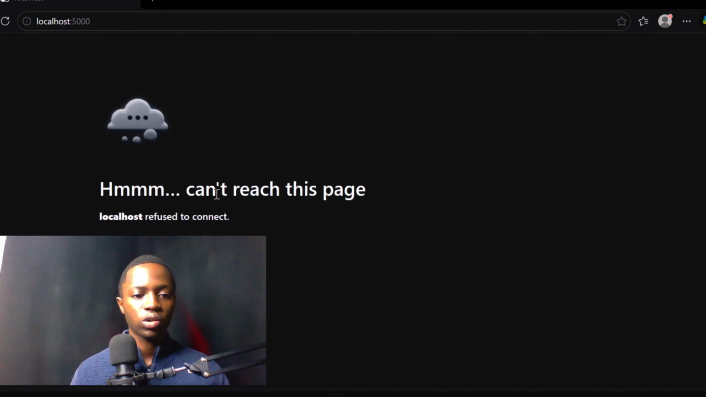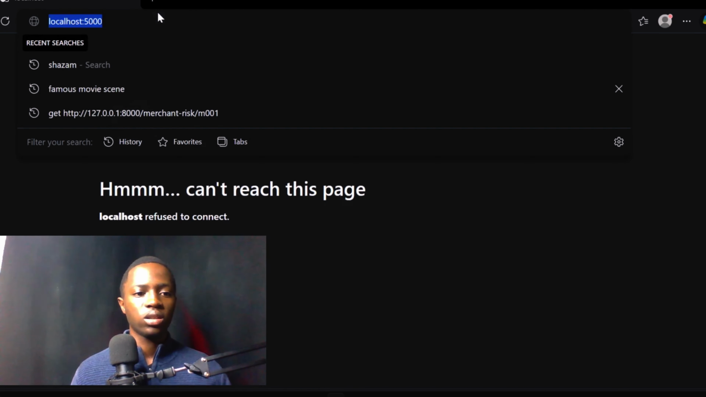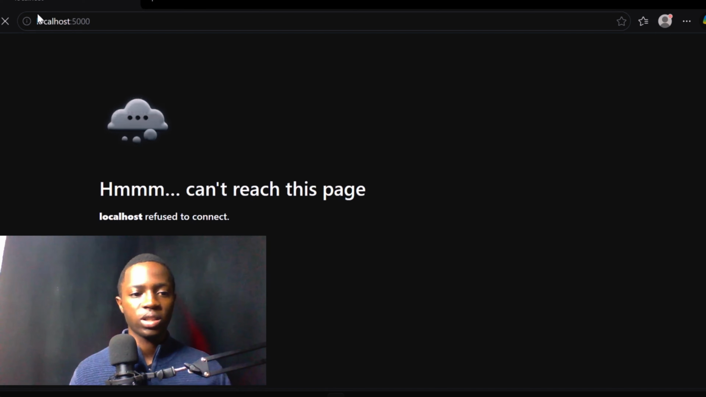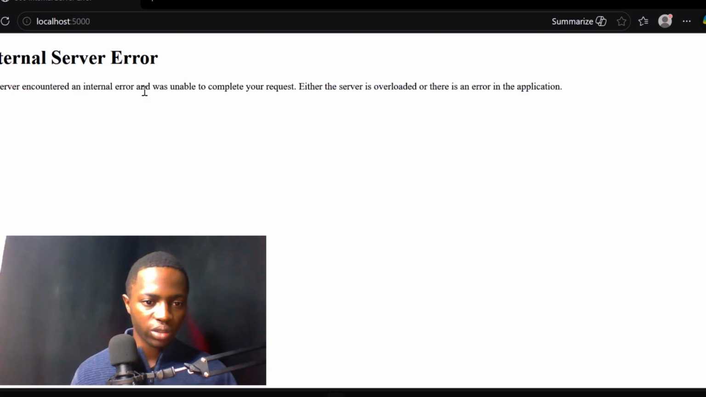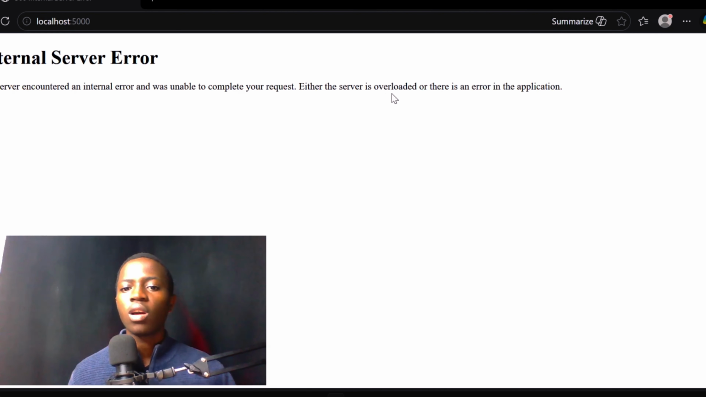So now we can check it in the browser and see if it's working. Just copy that and head to the browser, paste that in, and okay, so it's running, but it's bringing an internal server error. The server encountered an internal error and was unable to complete your request.